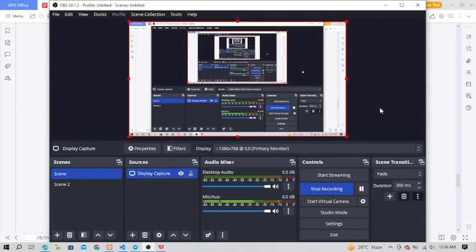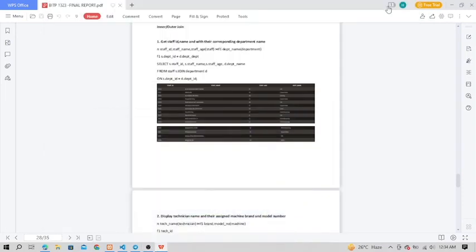Okay, hello everyone. My name is Mohd Fikri and I will be discussing about SQL joins, grouping and ordering. These are important concepts when working with databases and data manipulation in SQL. Let's start with SQL joins first.